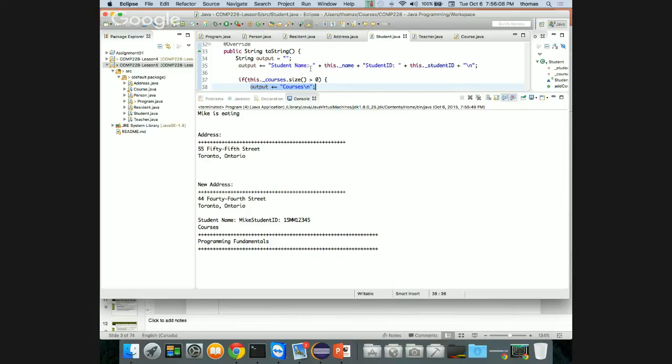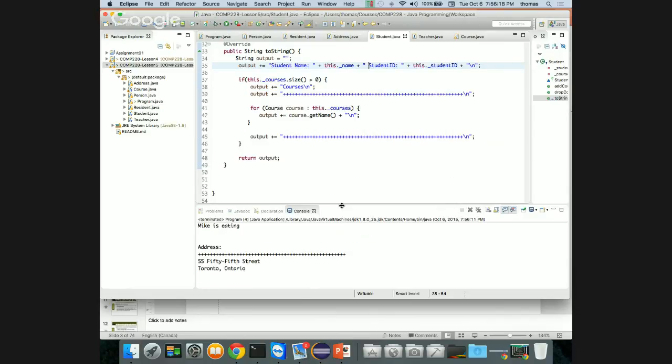Oh yeah, I probably should have added a space in there. Let's try that again. Student name Mike, student ID, blah, blah, courses, programming fundamentals. Let's add one more course in there.